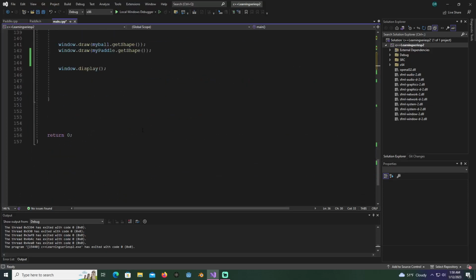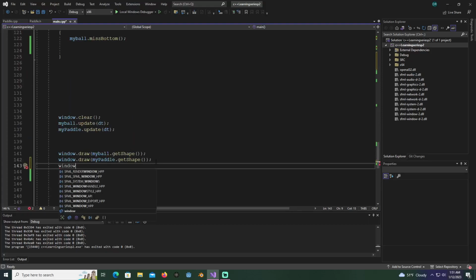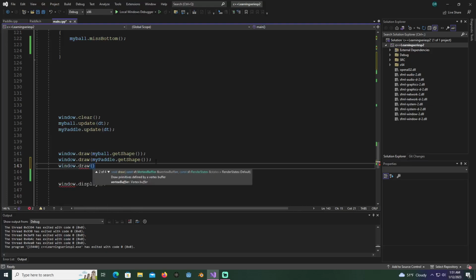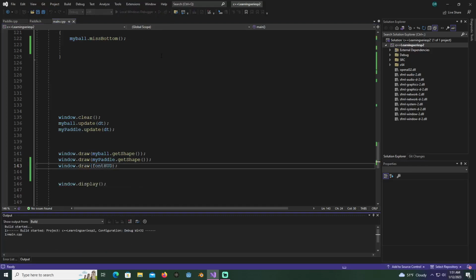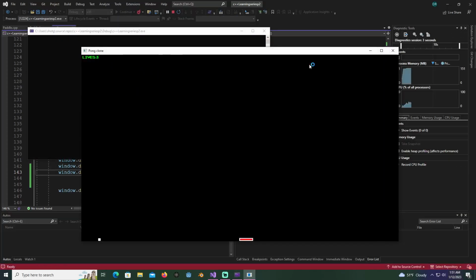And now what we'll do first to show how this is going to be working, under our draw functions, we want this to be on the very top, window.draw, font HUD. Now, cross your fingers if everything works right. We're going to see a HUD. All right, there's our lives at the top, 3.